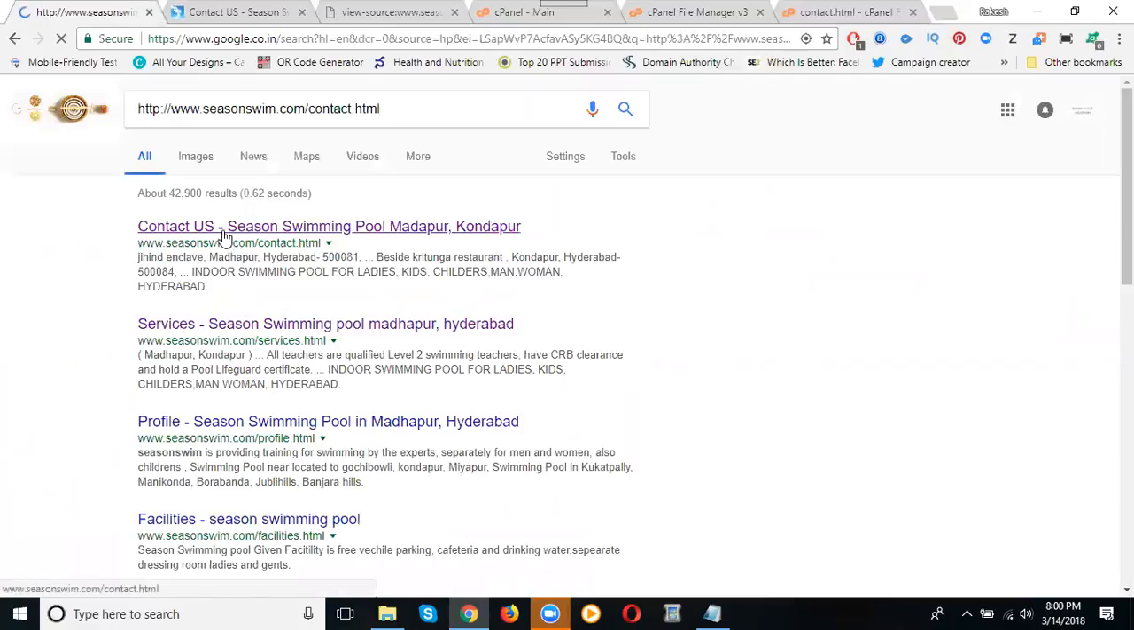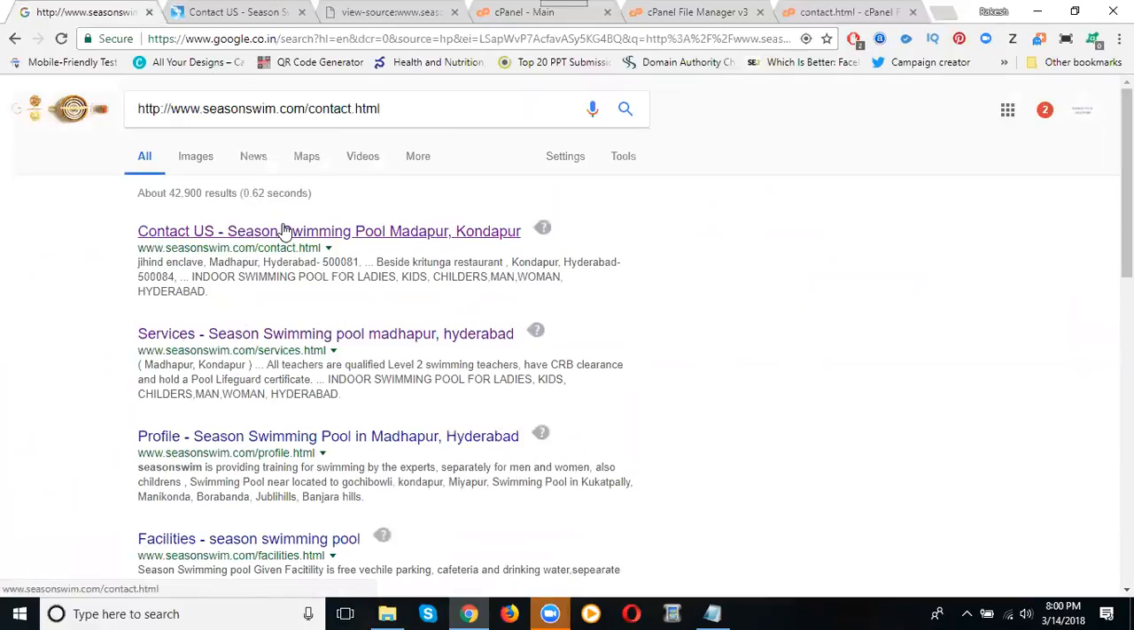Now he's updating the previous title. Now they are updating here the new title and description. Here I'm adding the Madhapur and Kondapur address, like this. How many characters will it support? The title will be 70 characters. The description will be 160 characters that appear. Why? Because more than 160 characters are cut off.